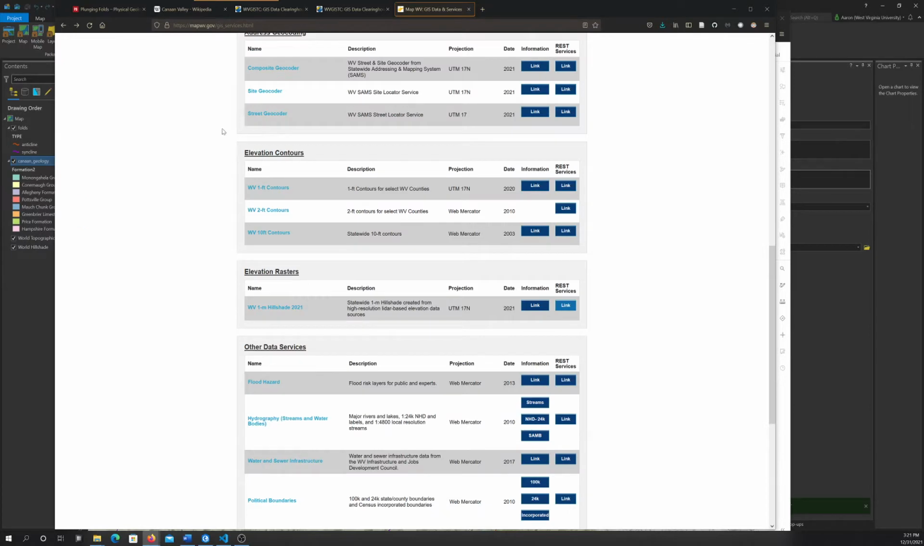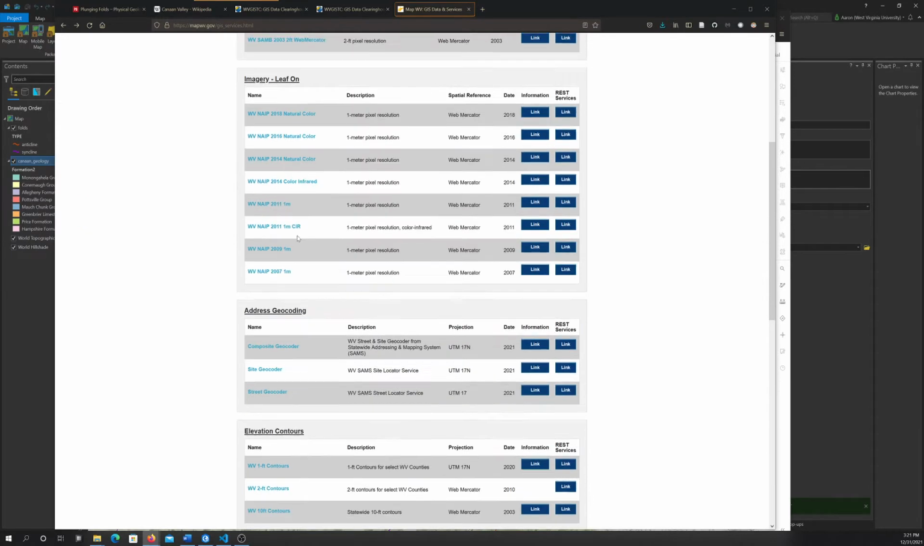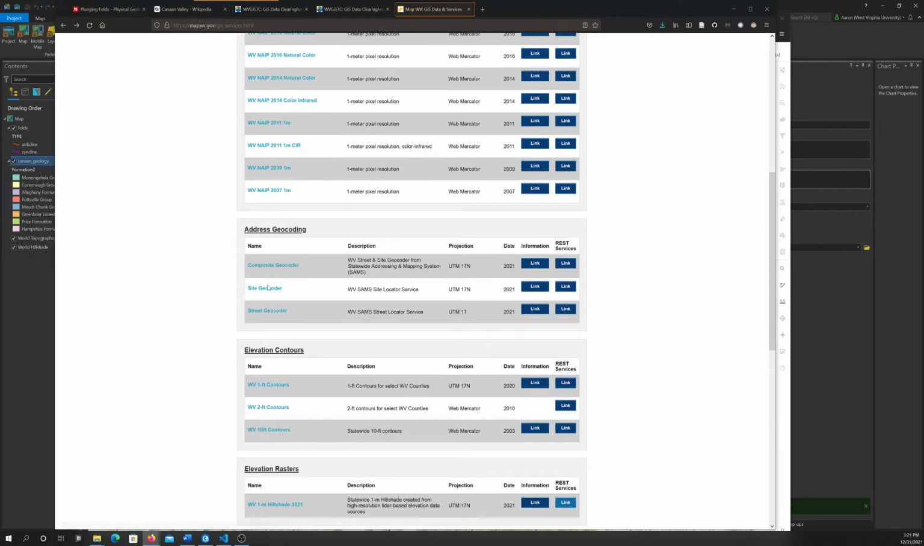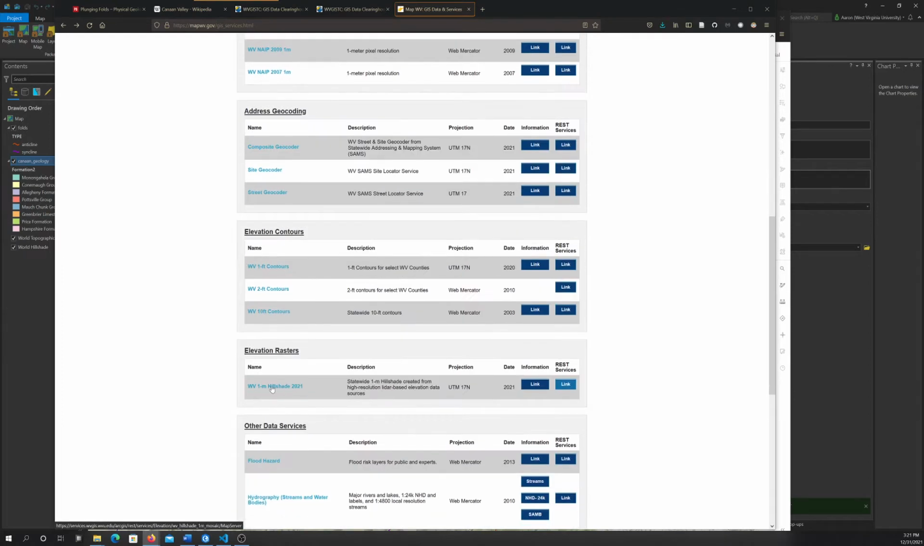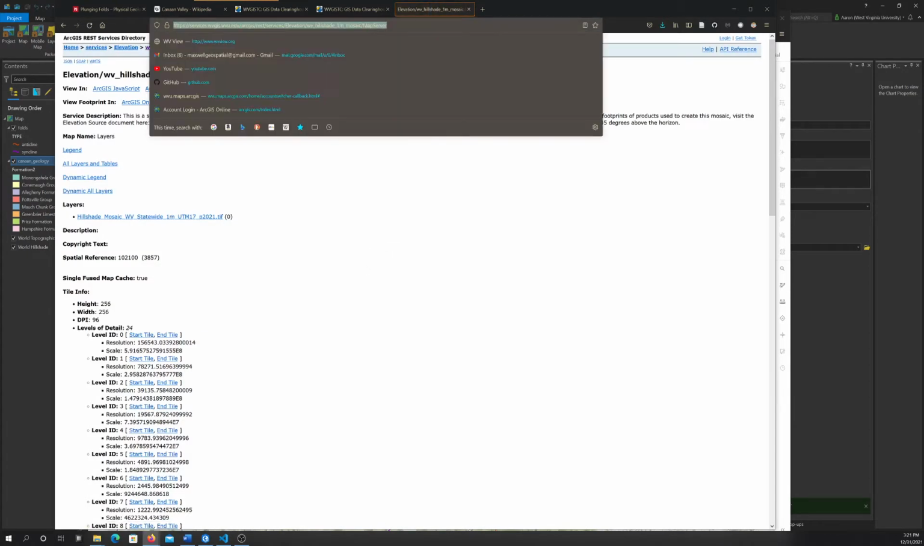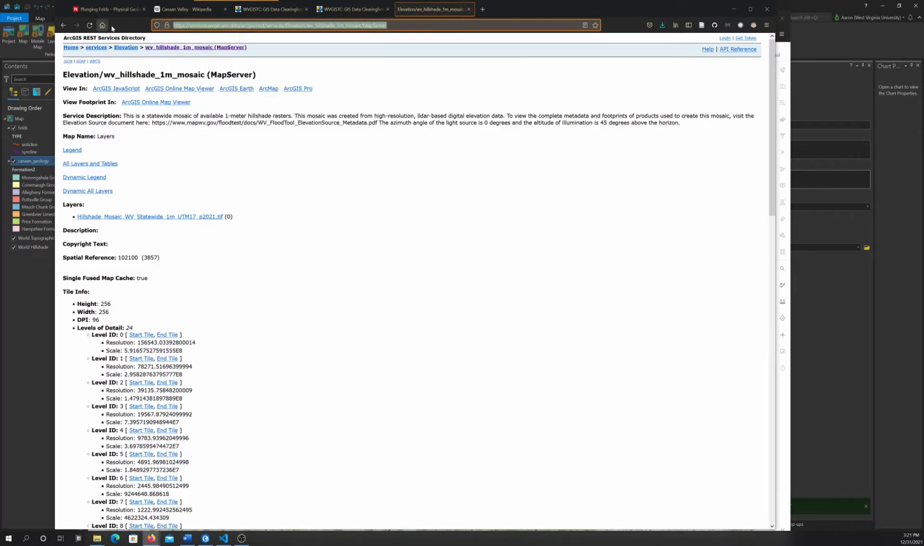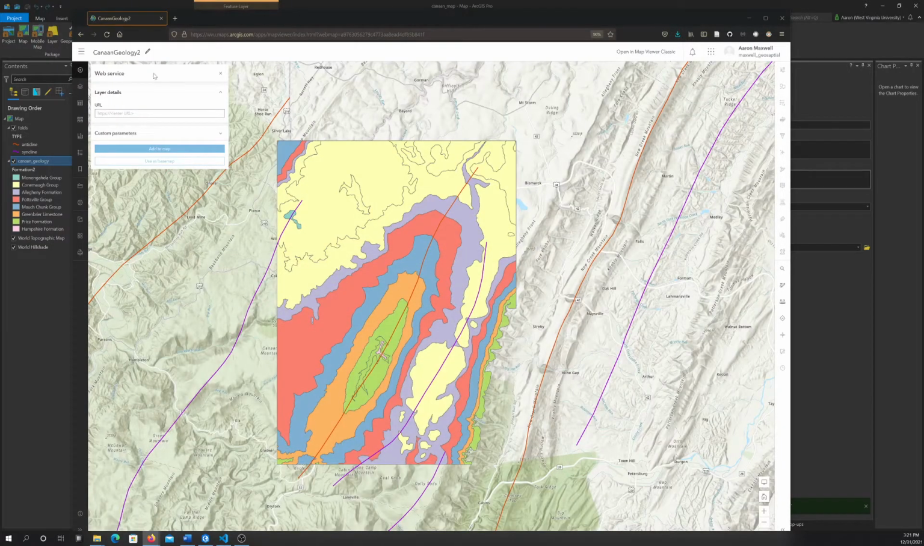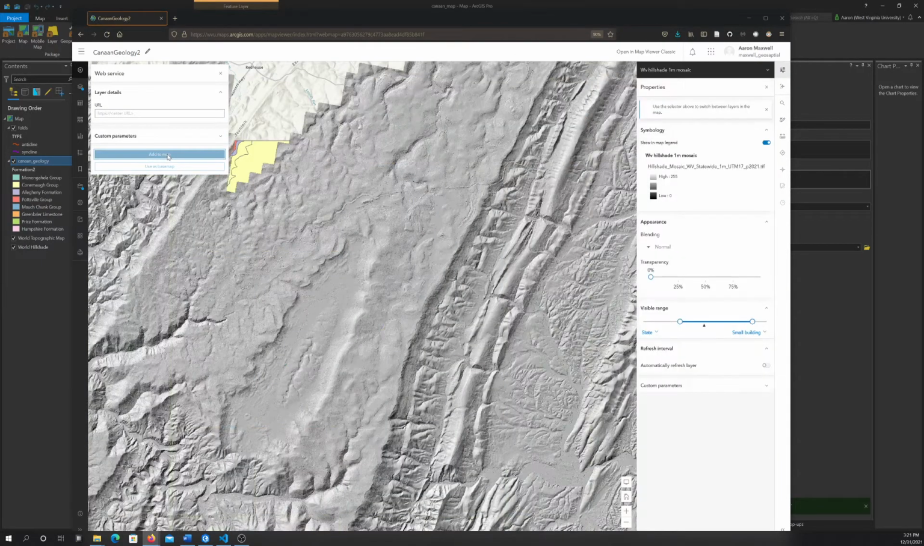So this is from the elevation raster here from the West Virginia GIS Tech Center Services page, and then Hillshade. Grab this URL and close this down here, and then copy that in, Control V, and then you could use it as a base map. We're just going to use it as another layer, so I'm going to do add to map.